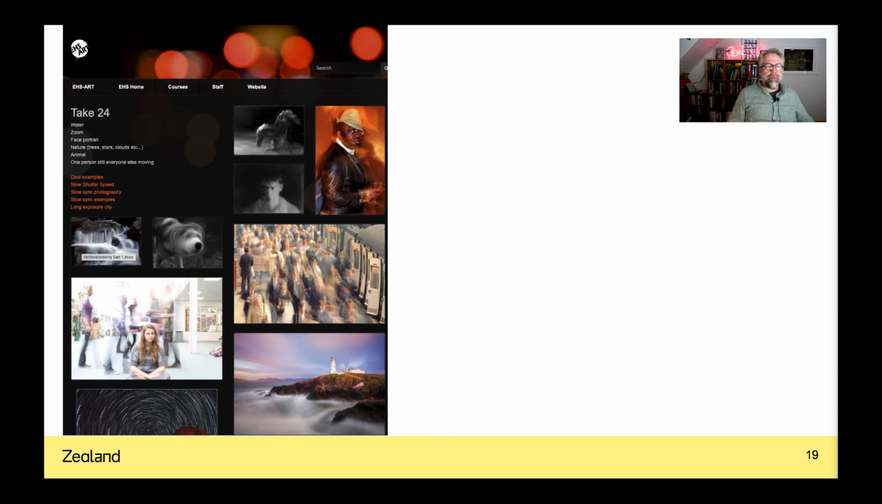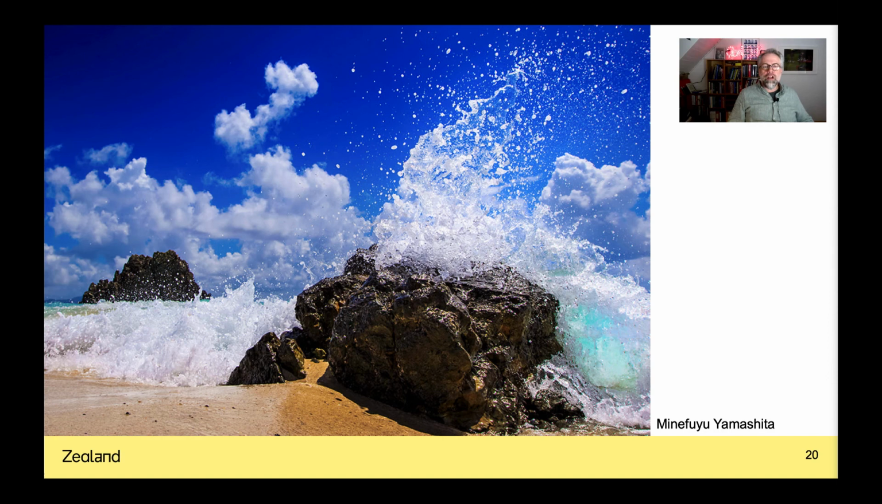Let's speed up the shutter for a second, or should we say a split second. This is also landscape photography, but with a high speed where we freeze every drop in the water coming up and creating a very different effect.